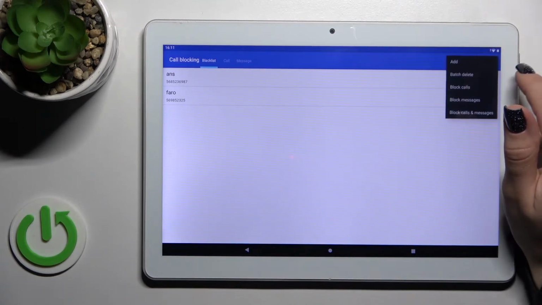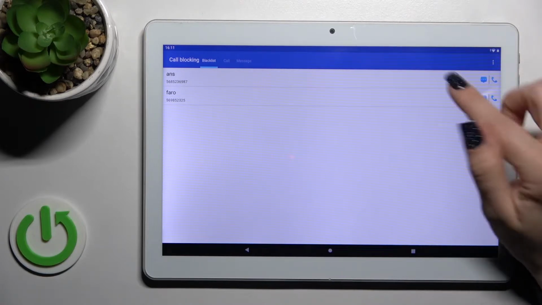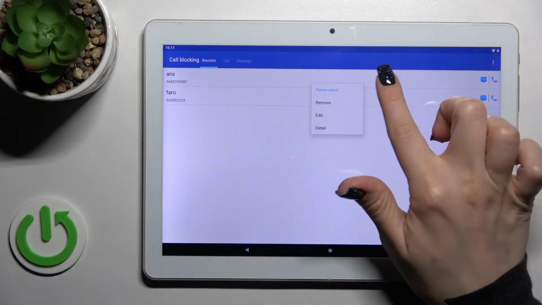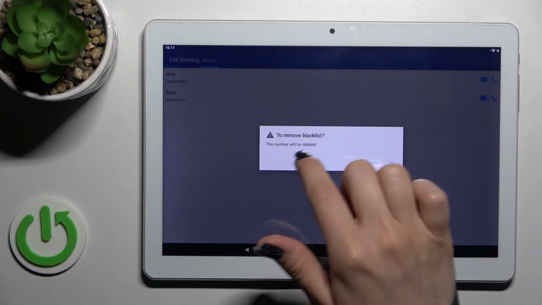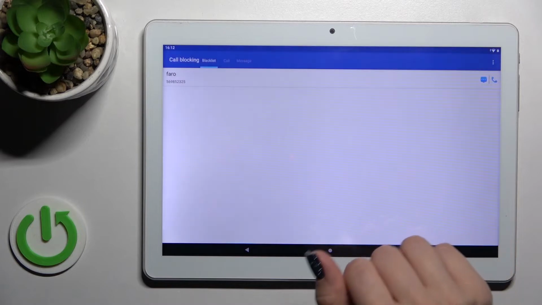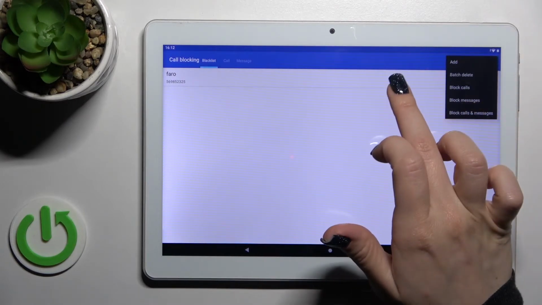Now for example, just to remove one of these numbers, just click here on this number. Just hold this number for a while and click here to remove. Now here we have the question to remove this number from the blacklist. Yeah, just click here on OK.